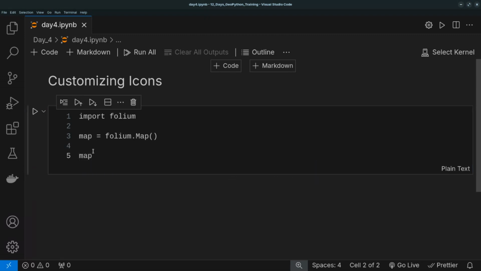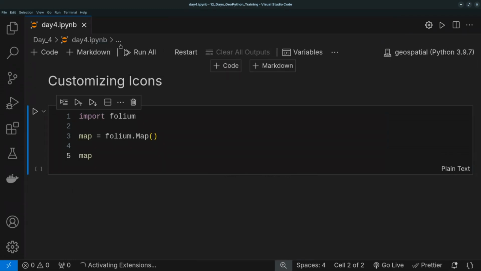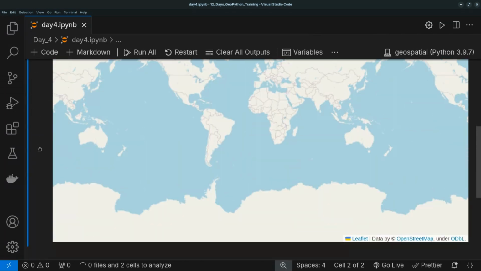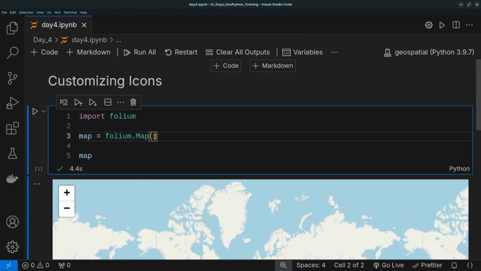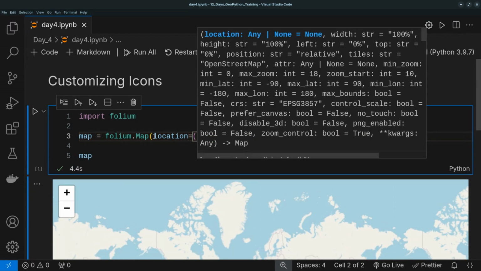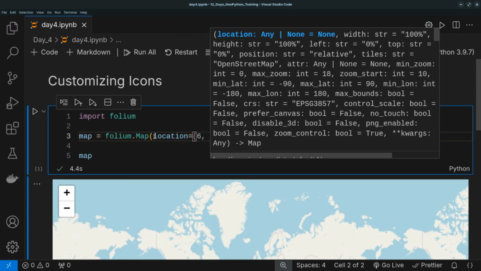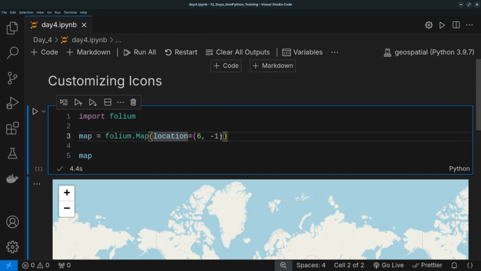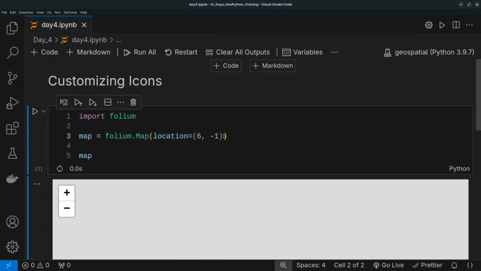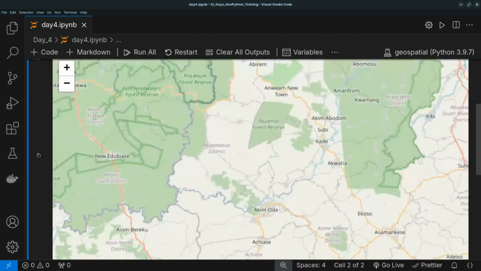So let me select a kernel so that it will recognize my Python code. Okay, so this is all you need to create a map. And so when I run this code, I have my map. But what I can do is to specify a start and end coordinate here. So I can say location. And then inside the Python list or tuple, I can say maybe 6 degrees, minus 1. So 6 degrees latitude, minus 1 longitude. And then when I run it, that is where it will take me to.